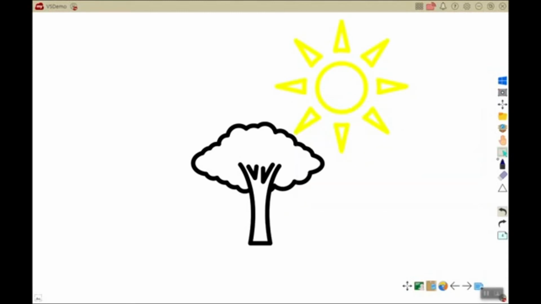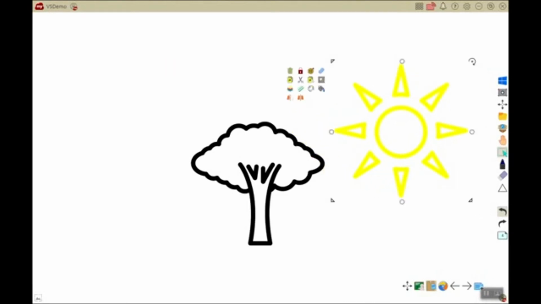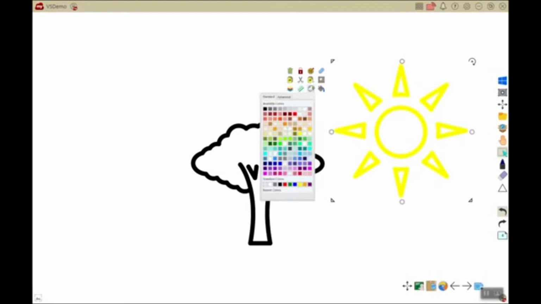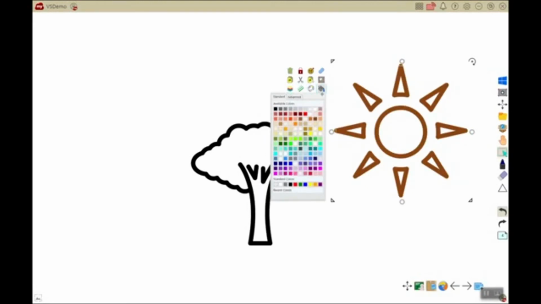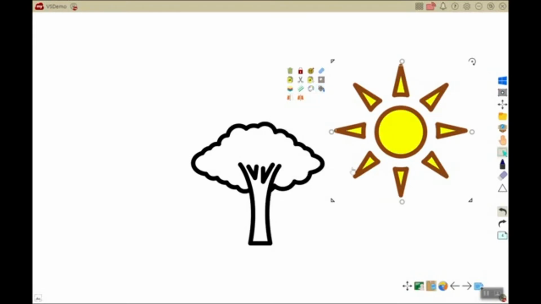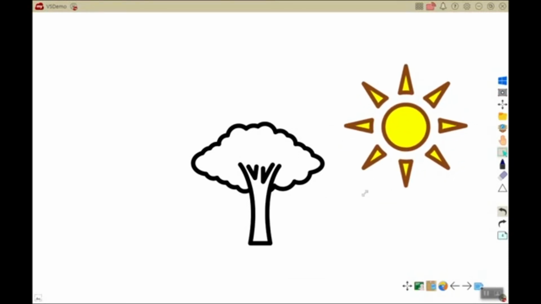Any objects that you draw and place on your canvas can become interactive, so I can come here and change the colors using the adorning menu. I can change the fill color as well. And I can resize these shapes.